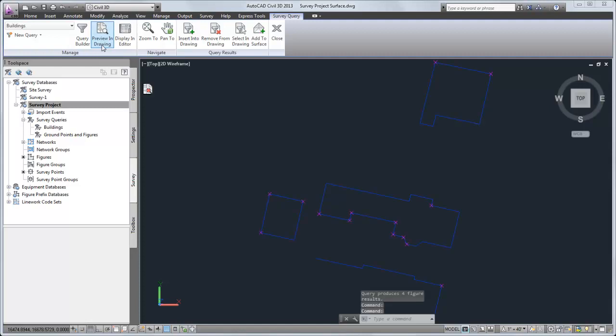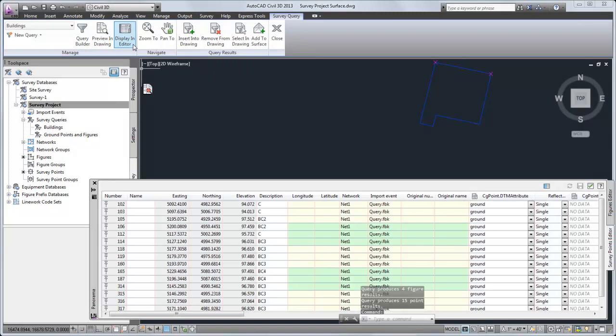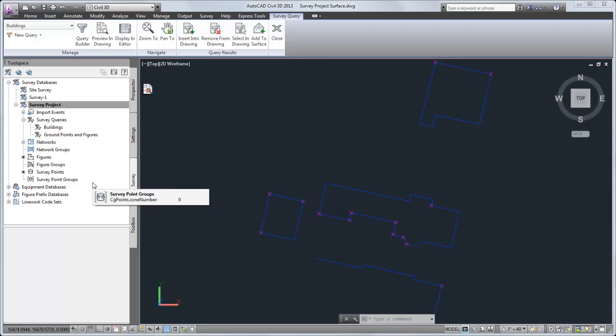Preview graphics of the survey points and figures that are included in the query are shown in the drawing. I can also click Display in Editor to review the survey point and figure parameters. After I've verified the survey points and figures, I'll close the panorama window and dismiss the preview graphics. Now I'll click Add to Surface.